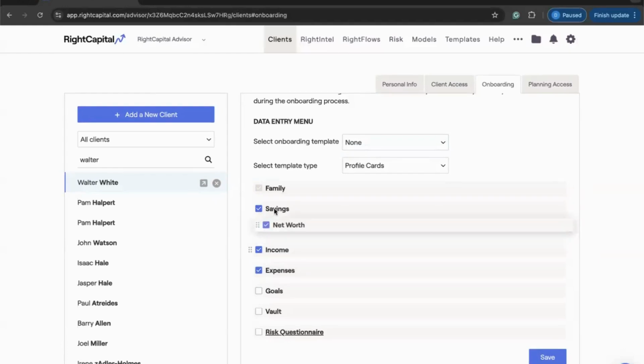There we go. So we can drag net worth to the top here and have that be the first step. Well, I should say the second step. It is worth noting that the family section of the profile, where the client and potentially co-client are entered, is always the first step here. So something to keep in mind, but we'll have net worth be next, then savings, so the client can enter their contribution to those accounts that they just entered, and then maybe income and expenses, third and fourth here.